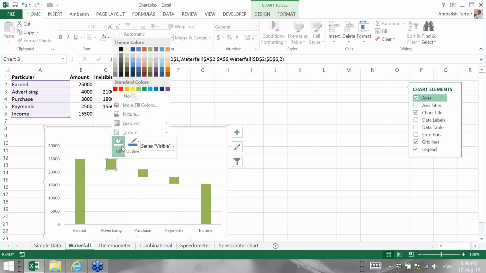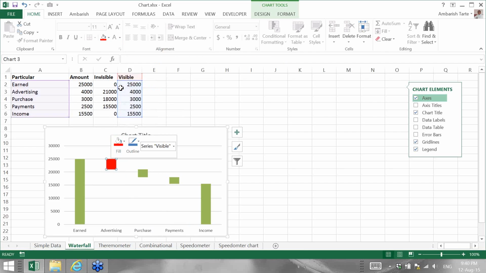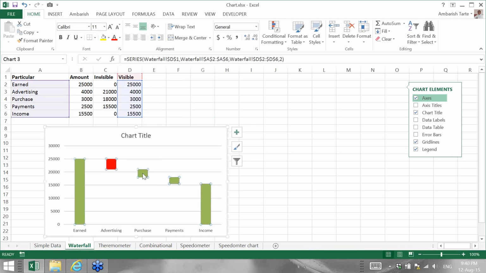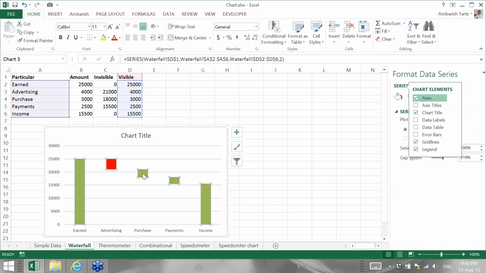Again, I go to fill and I will say red. Let's choose the red color here because it's negative. People from the finance and accounts background would know red means outflow of cash. Of course, I'm not doing financial functions here, but I can do that, right? So I chose red for advertising. Now I can simply select the purchase bar, and this time I will simply press the function 4 key on the keyboard.